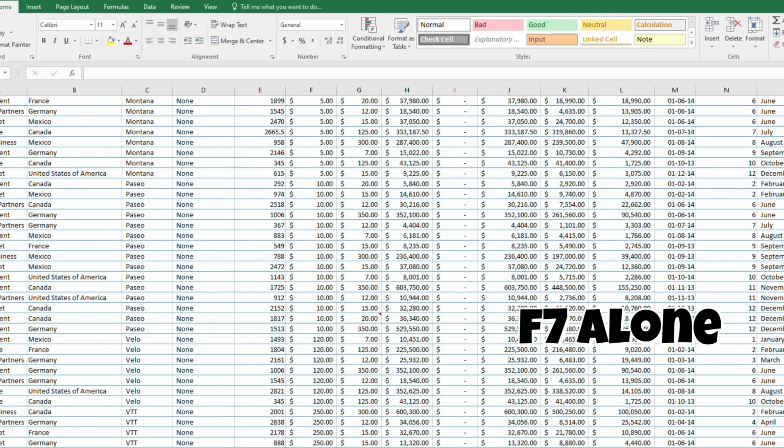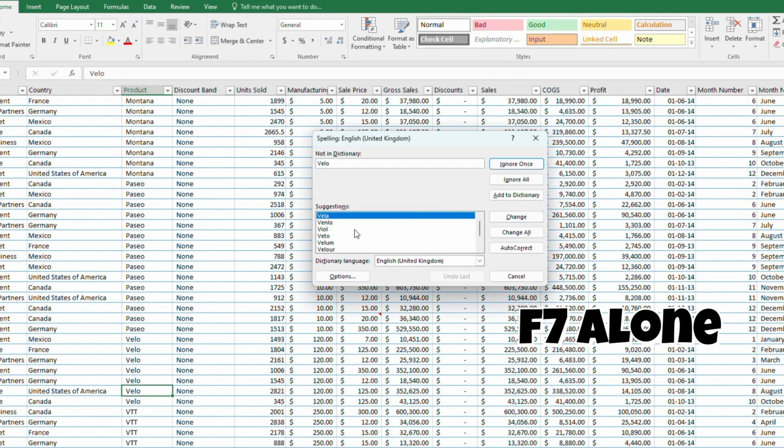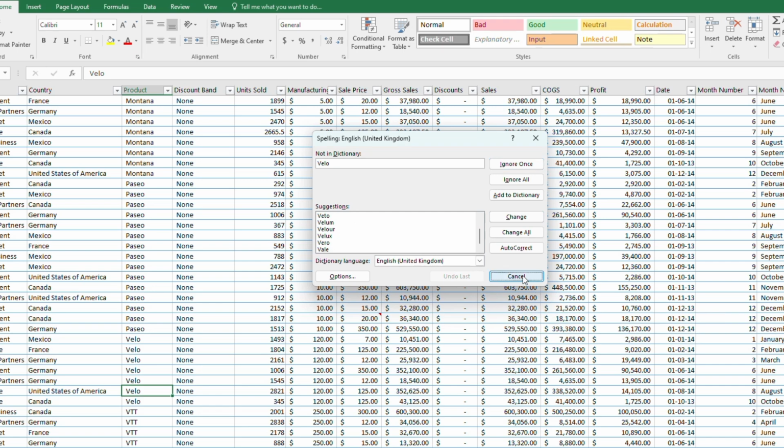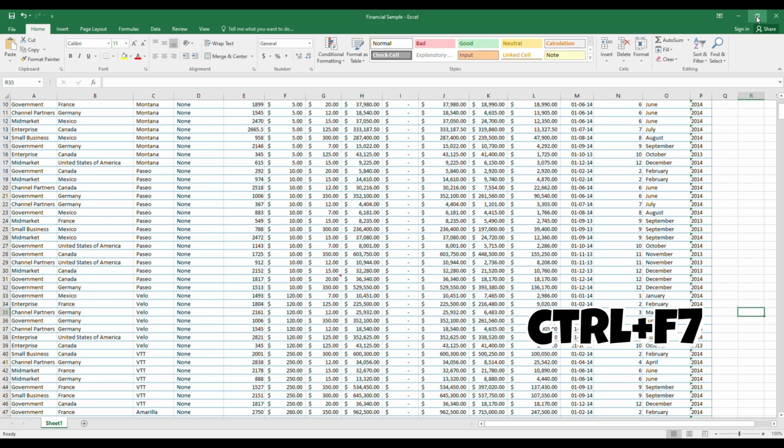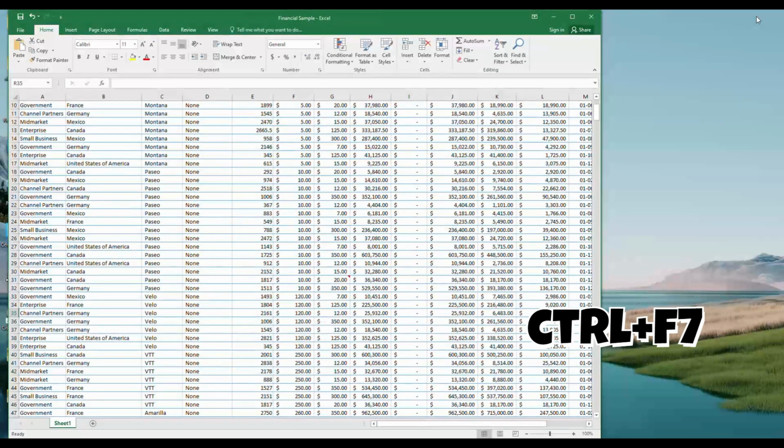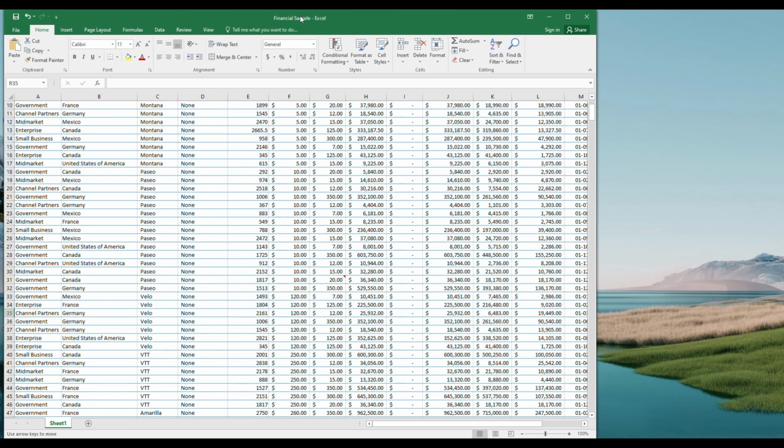F7 alone opens the Spelling dialog box to check spelling in the active worksheet or selected range. Ctrl plus F7 performs the Move command on the workbook window when it is not maximized. Use the arrow keys to move the window, and when finished press Enter, or Escape to cancel.